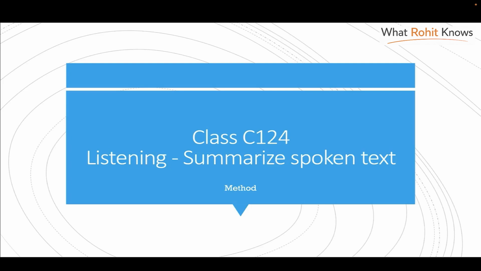Listening, summarize spoken text method. Let's look at the method that we use for this question type.